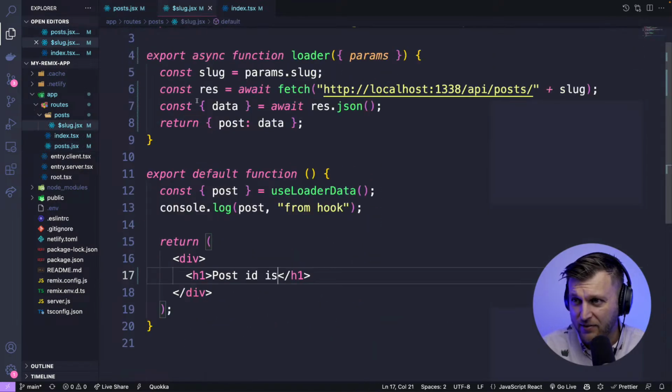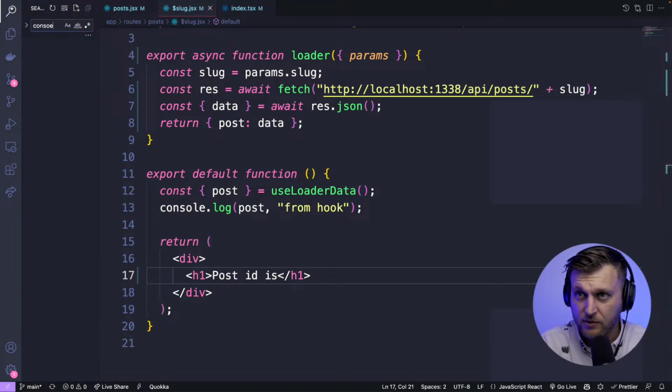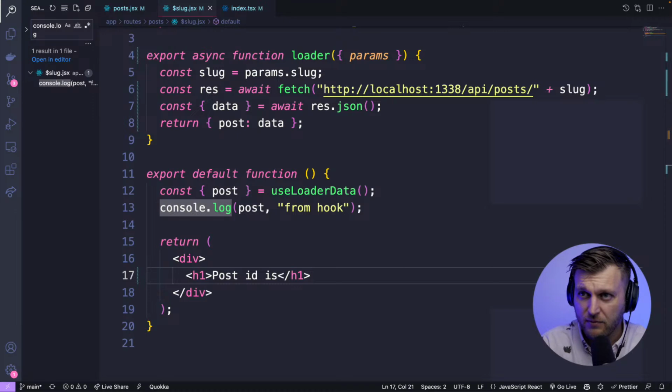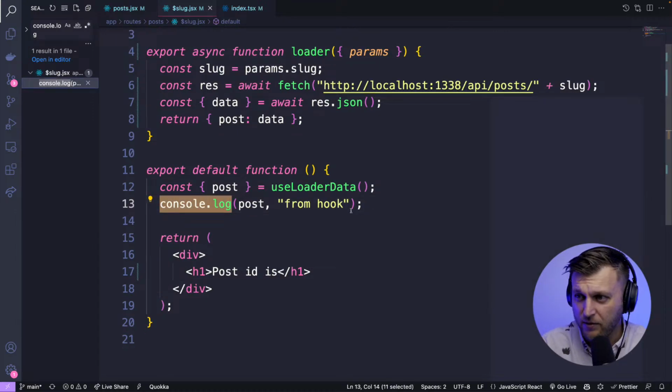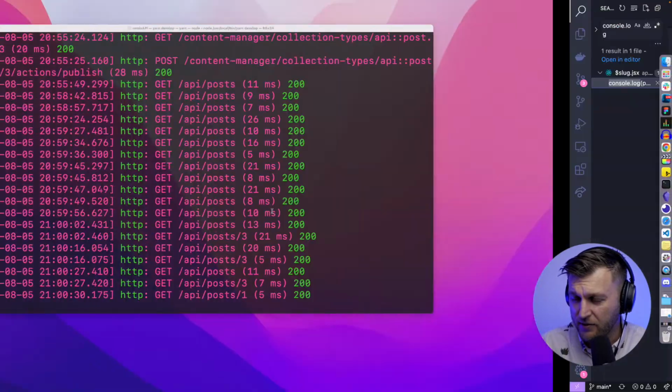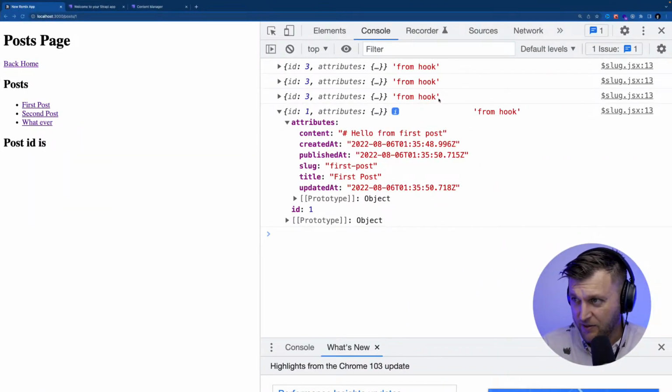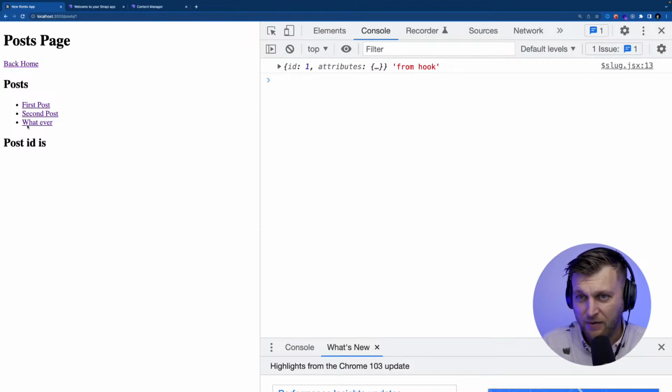Oh, I bet I have it. Search console.log. Oh, I only have one. From Hook. Interesting. Hold on a second. Where's this stuff coming from? Hook? Oh, it's coming from. Okay, never mind. Oh, I see why. All right, because I had. Anyway, so here we are.